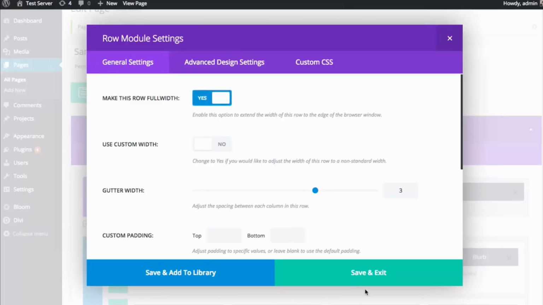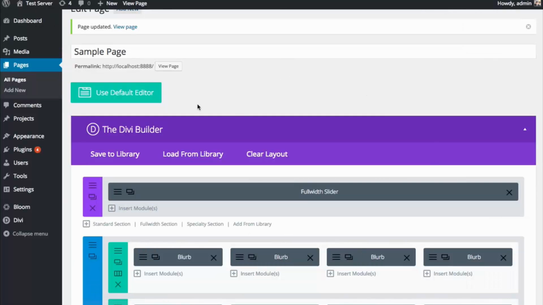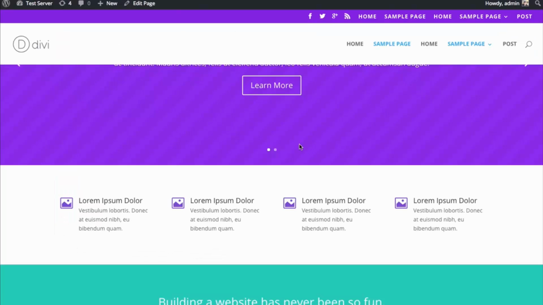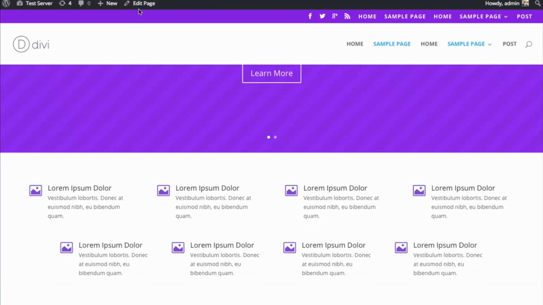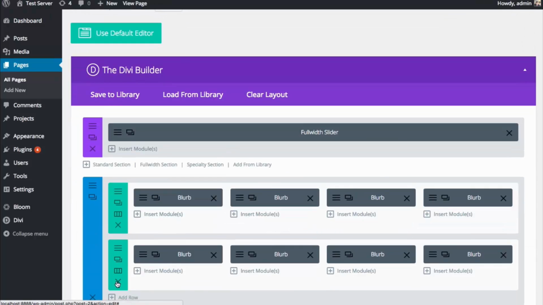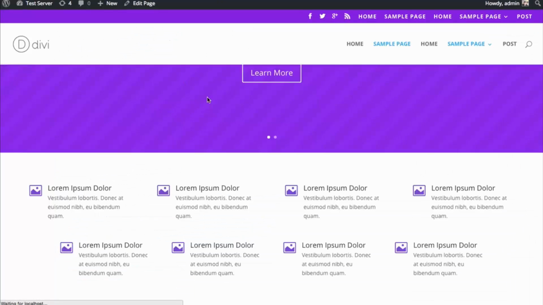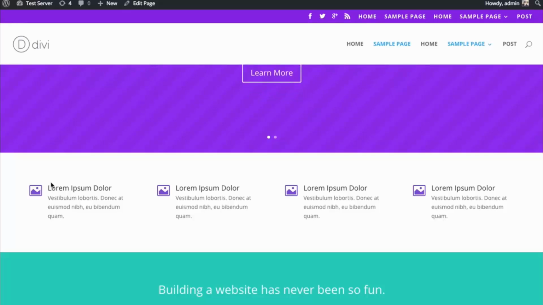So if I say make this full width and save, you're going to see that change reflected on the page here. So I'm going to refresh, and you're going to watch these blurbs extend to the edge here. Oops, I accidentally duplicated this. Let me delete that. And refresh again. And you can see these modules are getting close to the edge here.